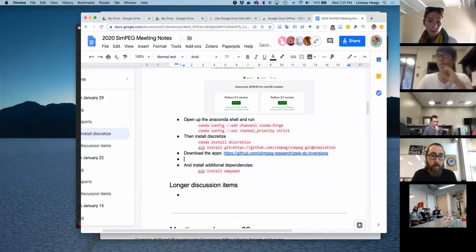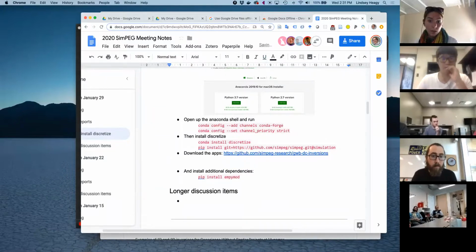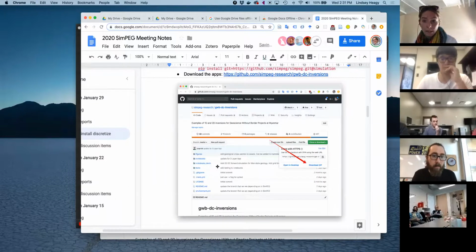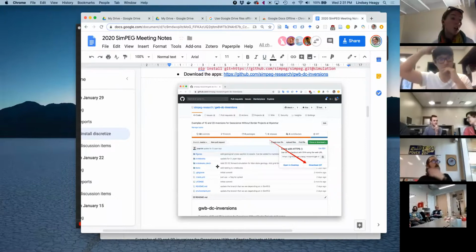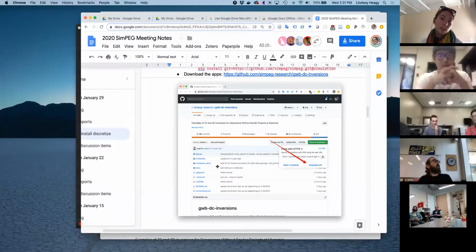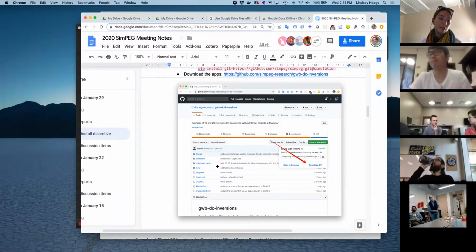Is it worth putting the zip file on the USB stick at the same time as the Anaconda? You could, but it probably doesn't matter too much at this point because the zip file shouldn't be too heavy. The download of Anaconda is the heavy one.